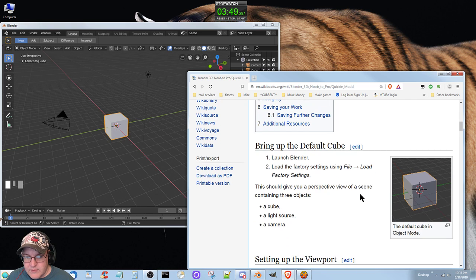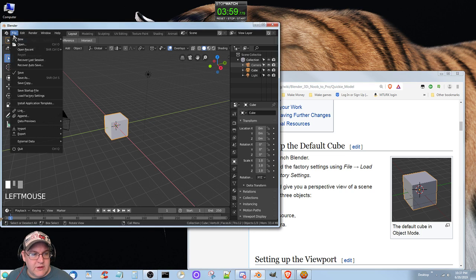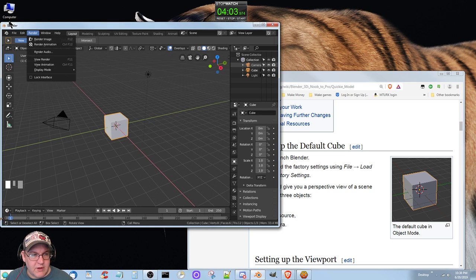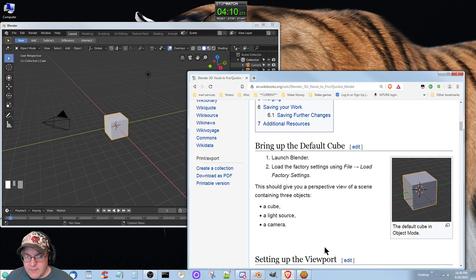Bring up the default cube: launch Blender, load factory settings, which I did essentially by hitting new. This should give you a perspective view of a scene containing three objects. They don't have the load factory settings thing anymore because whenever you start a new daily, it basically loads the settings, so you don't have to do that. Should give you a perspective view of a scene containing three objects, a cube, a light source, and a camera.